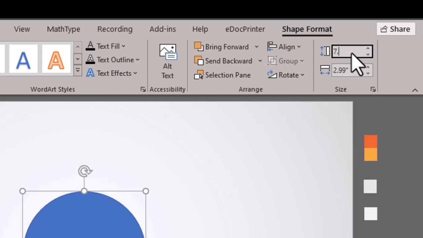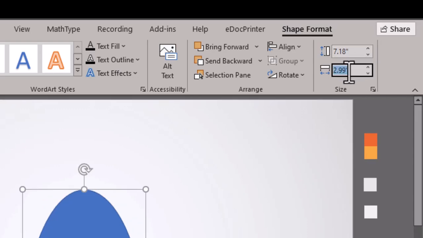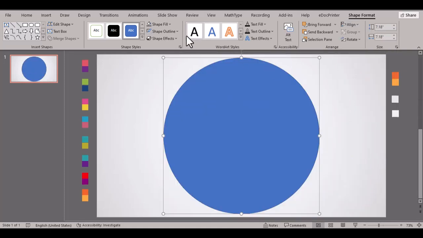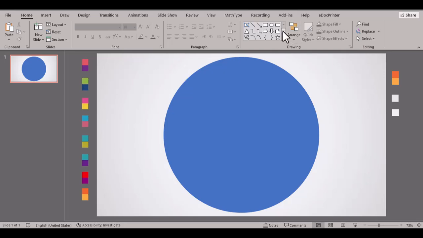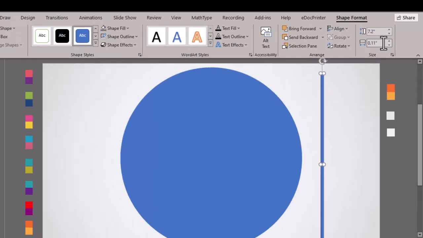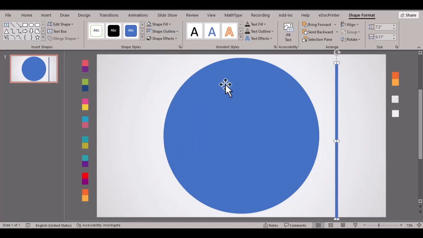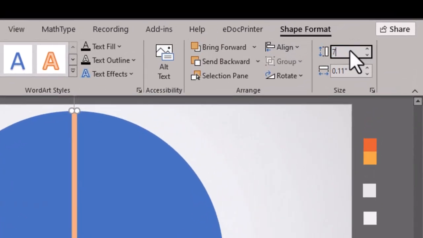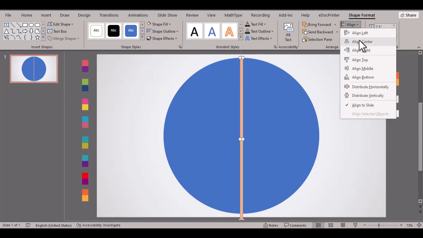Draw a circle with a radius of 7.018 and place it in the center of the slide. Draw a rectangle with dimensions of 7.2 and 0.11. Change the color of this rectangle and place it in the center of the slide. It seems that we should increase the height of the rectangle a little.